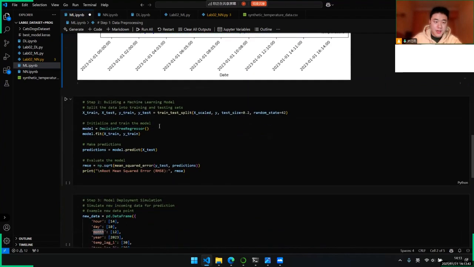Then we move on to build a simple linear regression model.